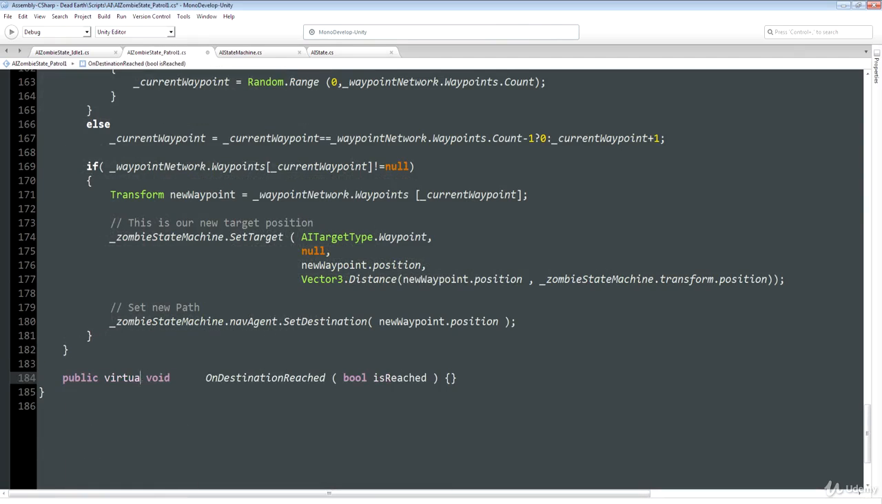I'll paste that at the bottom. Change virtual to override, and you're reminded actually that the onDestinationReached function is actually called twice: when we reach the destination, and also when we are no longer at the destination. And of course, if it's called with the boolean isReached equals true, we know we've arrived at the destination, and if it's false, it indicates that we were at the destination but we're no longer at the destination. And we don't really care about leaving the destination, we just care about reacting when isReached equals true.